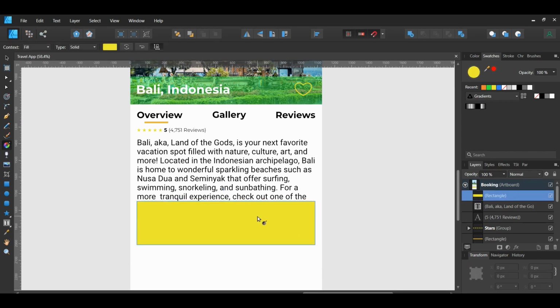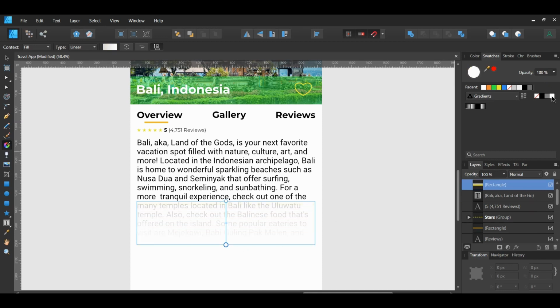Next, grab the gradient tool from the tools panel. Draw a gradient from the top of the rectangle to the bottom in the center. After that, select the top color stop. Set the color to white. Now go to the swatches panel and lower the opacity of the fill to 80%. Then select the bottom color stop and set it to white.